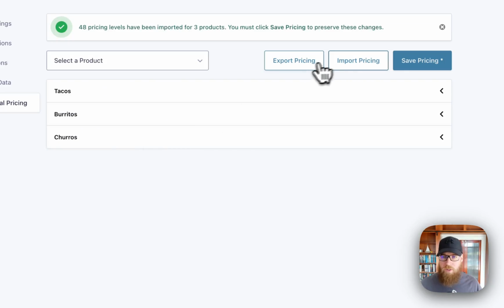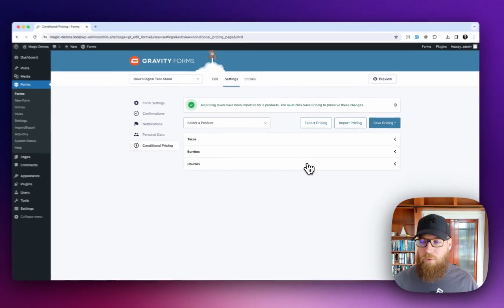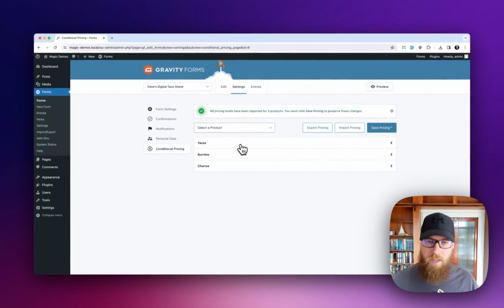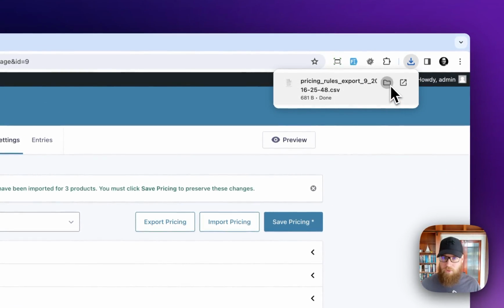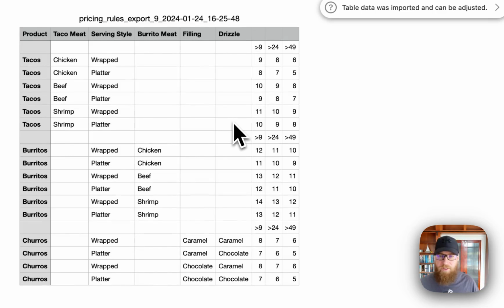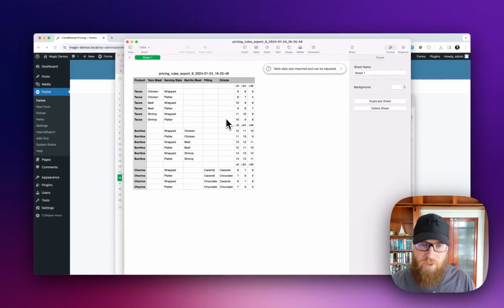Now, once you've done importing, you may make manual changes to this in the UI. You may tweak a little of this, tweak a little of that. So then you can always go and export your pricing rules. We didn't change anything, so it's identical to the import file, but this is a fresh export of those pricing rules. So again, any changes you make will be reflected here. You can make additional edits to this and then re-import it.